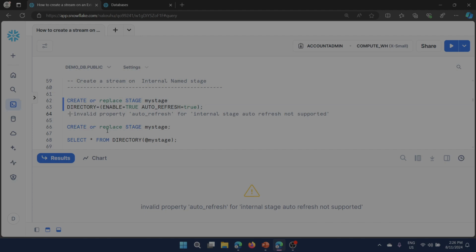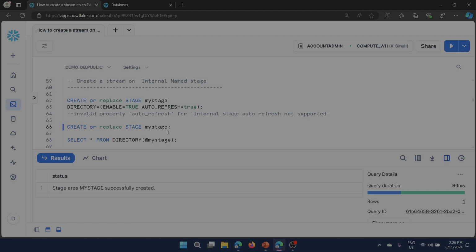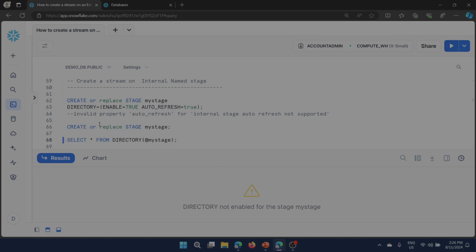Okay, this one. Now let me create the stage without the auto refresh option. Yeah, we can create it. As I mentioned, if you create a stage with the directory, then only can we access it by using the stage like a table.